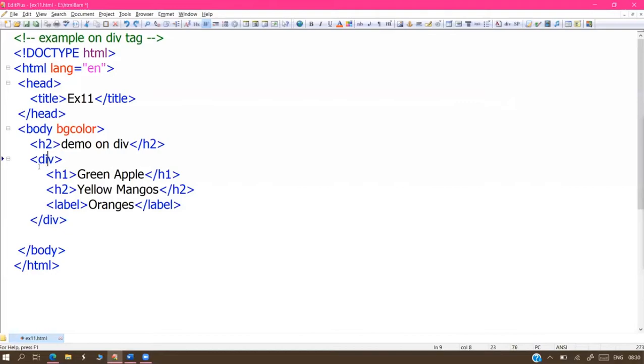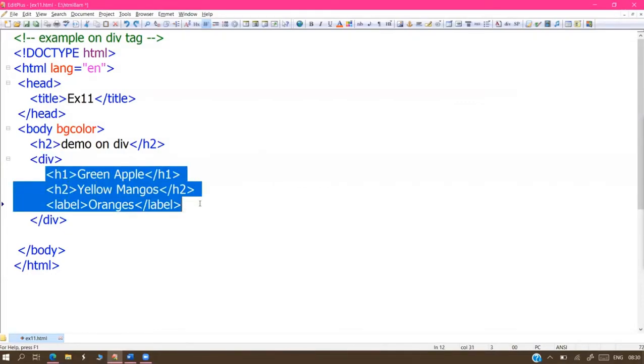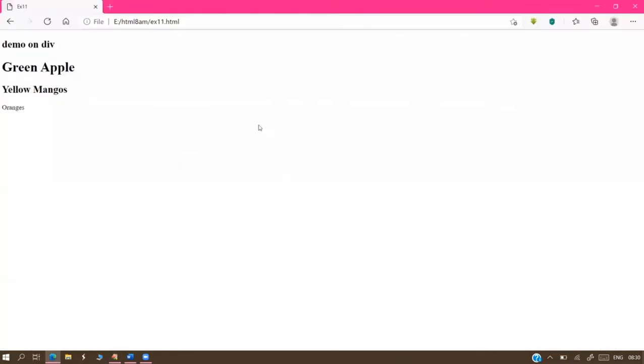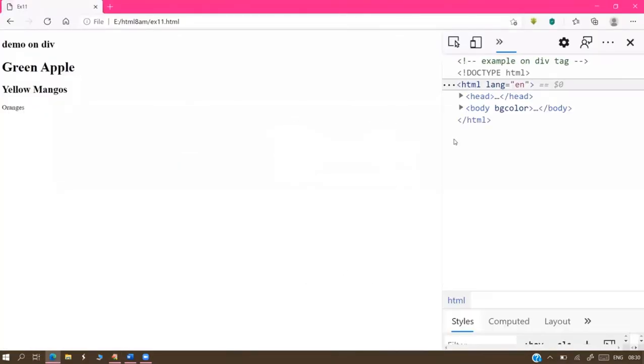Okay, the implementation style is this: division, place any type of content, any variety of content, any number of content, and finally close it. Up to this point, it becomes one block. You can go and check in the inspect. We'll get a clear picture here.